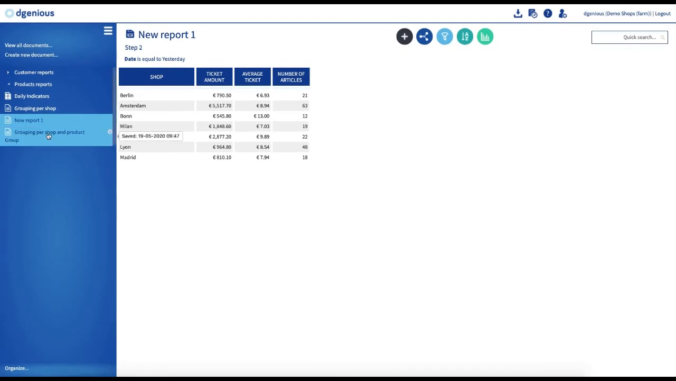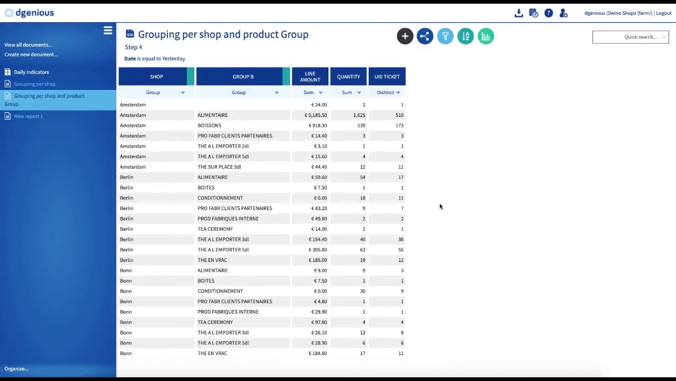So let's have a look at our second example, where we're going to group together two items, which is the shops and the article group. So this is going to give us the total amount spent per article group and per shop, as well as the quantity and the number of tickets associated to it. I'm not going to build this one from scratch, as we've seen how to do this previously.